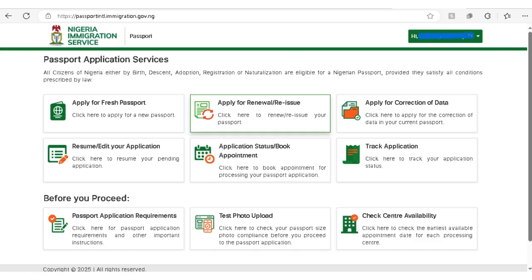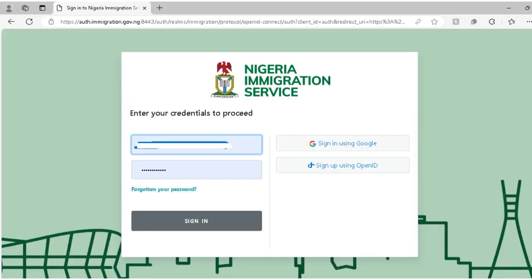The next screen is going to be the passport application services. On this screen, you will choose apply for renewal/reissue. This is because you have a passport that is expired or expiring, or a passport to be reissued for certain reasons. On this page, you have to create a profile using an email address and a password. If you have one before, just log in or sign in using your Google account and follow the prompts.